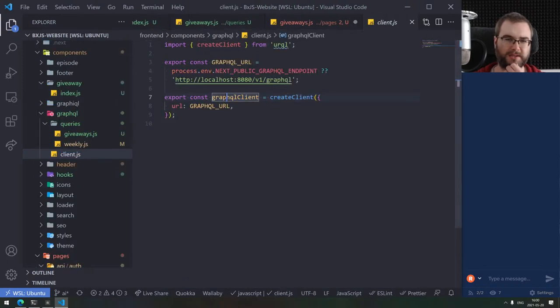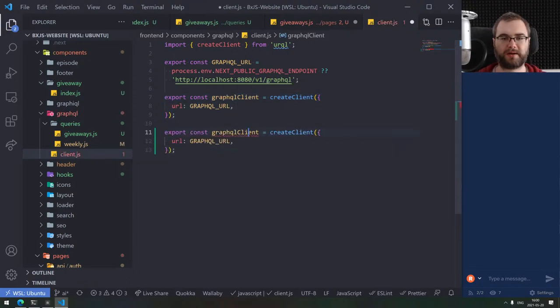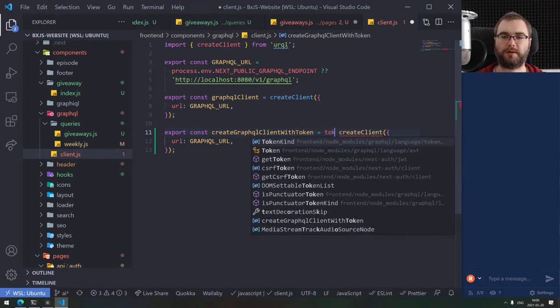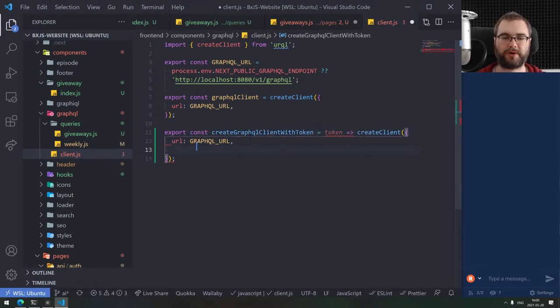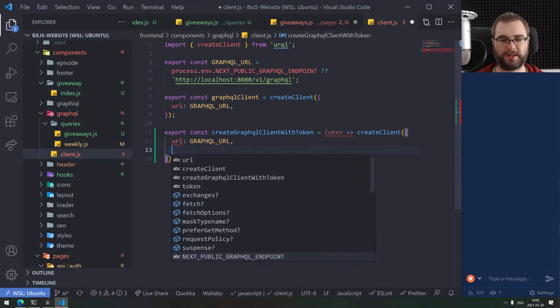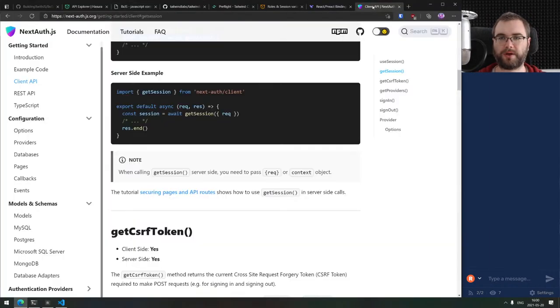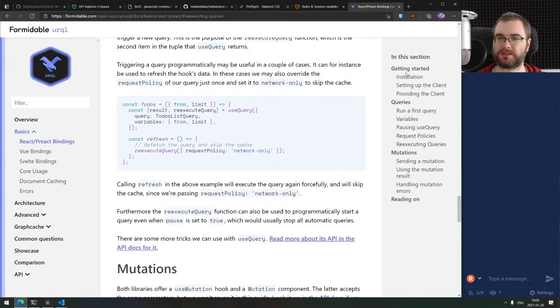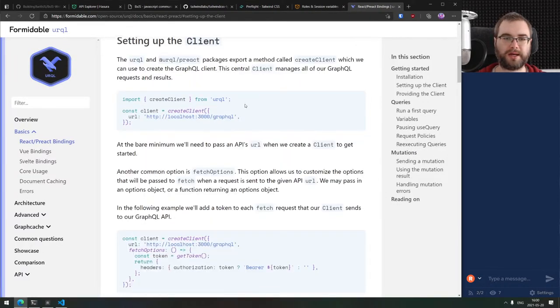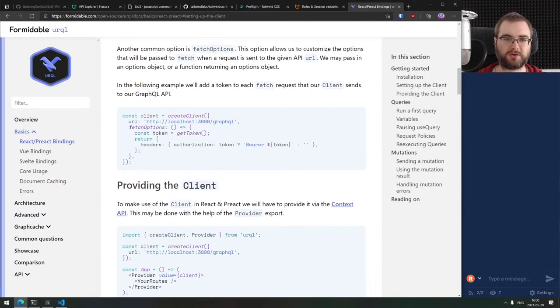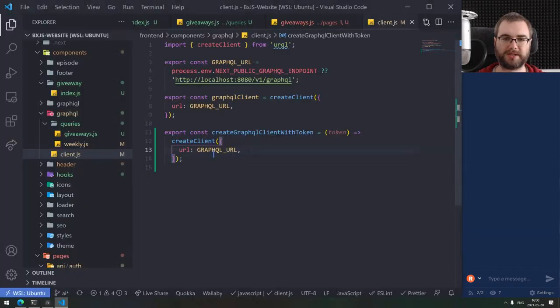Here's the clients. Do we need to create a new server-side client? Maybe we do. Maybe we need like clients create GraphQL client with token. And then we give it token and we return create client. And here, yeah, probably this is how it wants it, right? Okay. Let's go have a look at the GraphQL docs and see how exactly you pass it. Setting up the clients. Yes, fetch options. So this is what we want to pass.